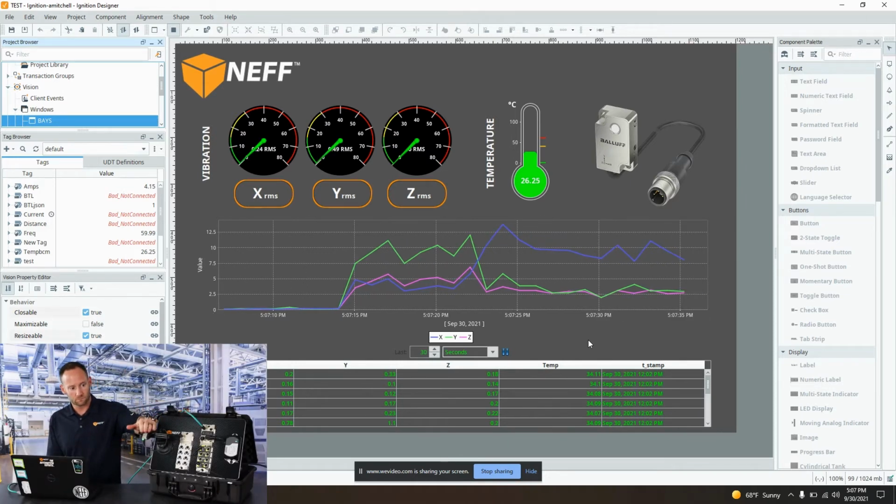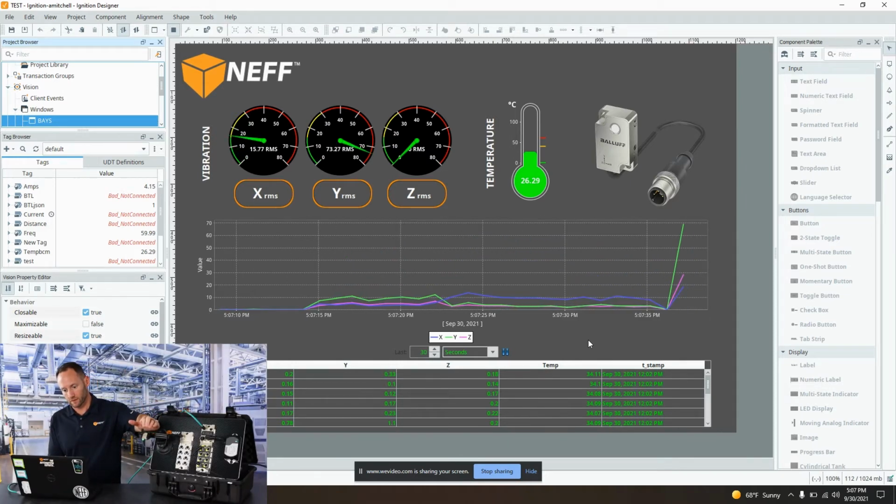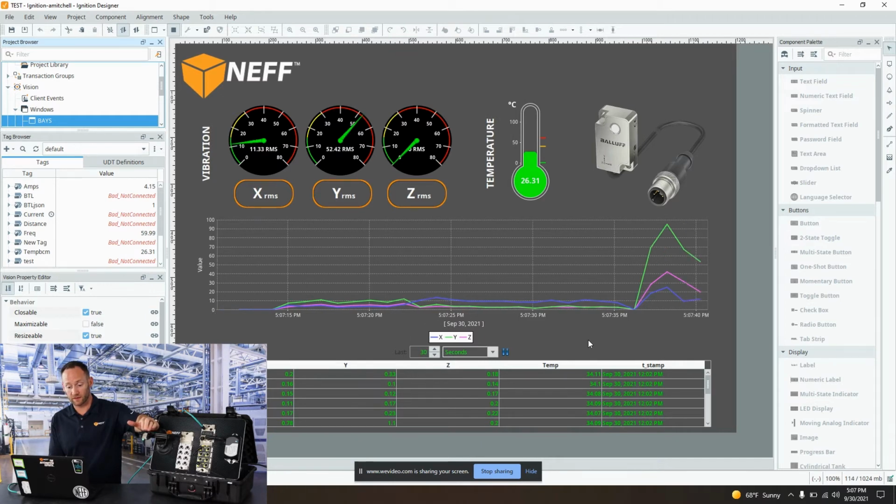But when I do this, we see everything spike up way into the red. That's because, man, I got a bearing slipping, we have a problem.